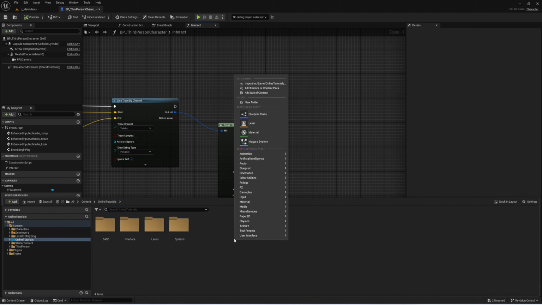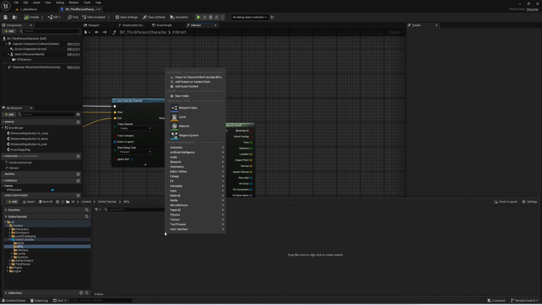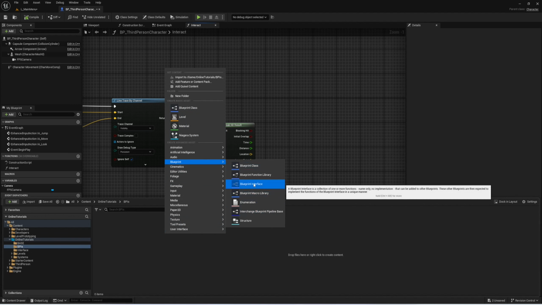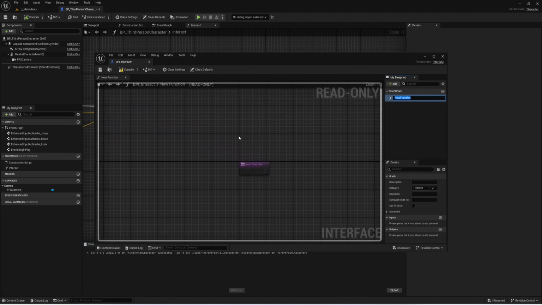And here I'm going to make a new folder. I'm going to call it BPIs. And in BPIs, I'm going to right-click and make a new Blueprint Interface. I'm going to call it BPI underscore interact. The function, as you can see up here, is going to be interact.